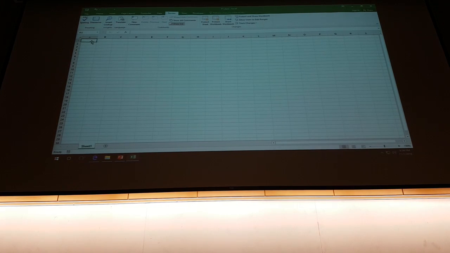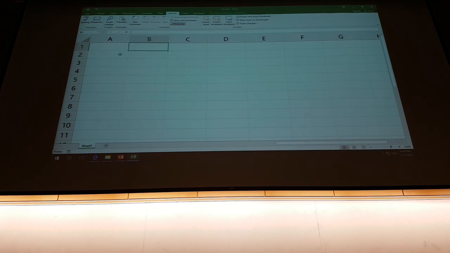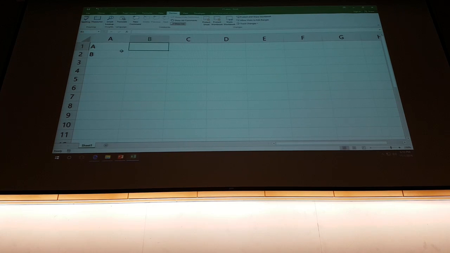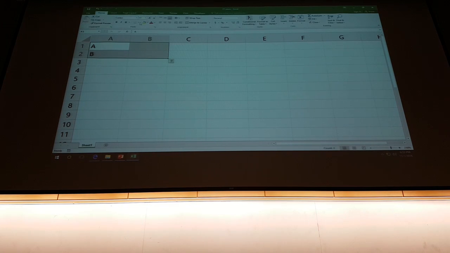Our first objective is to have two numbers over here. So I'm just going to blow this up. I'm going to call this A and B. And just for aesthetics, I'm going to do this.